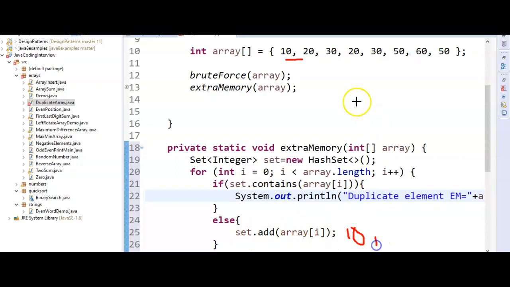And then now we check 20. Is 20 present in the set? No. What are we doing? Add 20 to the set. And then 30. Check whether 30 is present in the set? No. Add 30 to the set here. So 10, 20, 30.